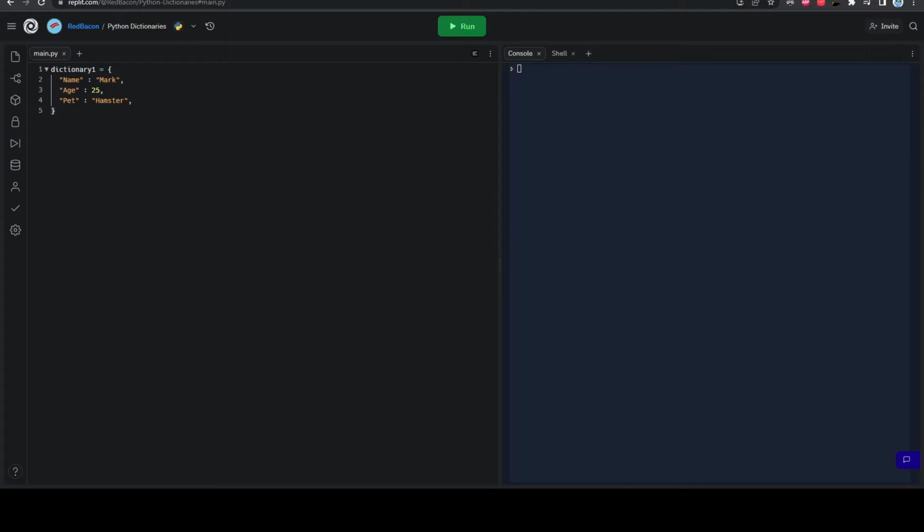So let's look at an example of a dictionary that we have here. If you look at the keys and their values, we can see that this dictionary is describing the traits of someone named Mark. We can see that this dictionary has a name key with the value Mark, an age key with the value 25, and a pet key with the value hamster. Now, notice that the dictionary values themselves can be any type of variable, while the keys must always be strings.